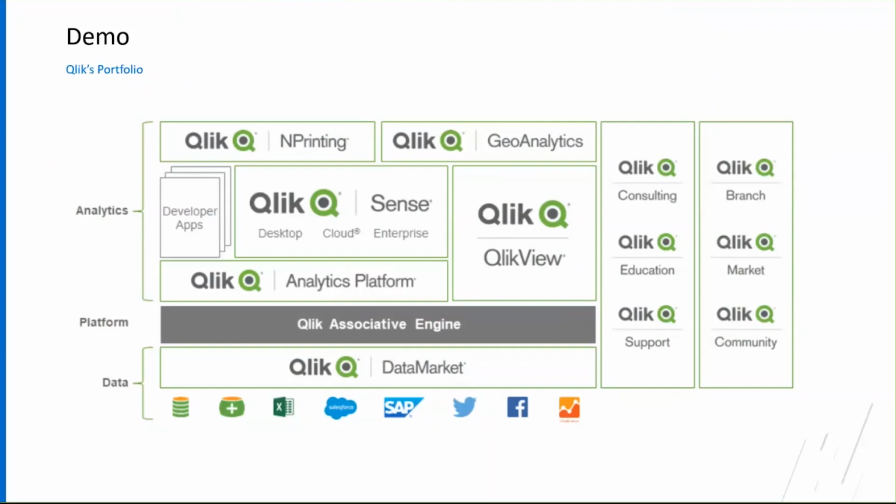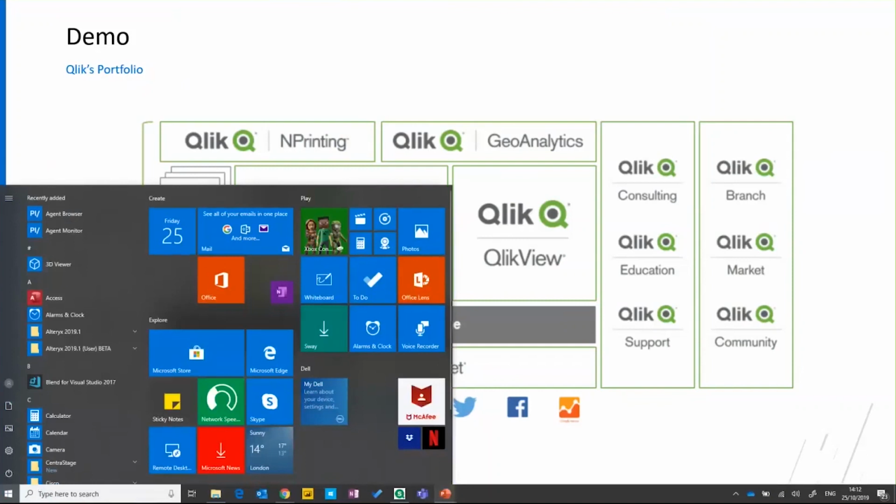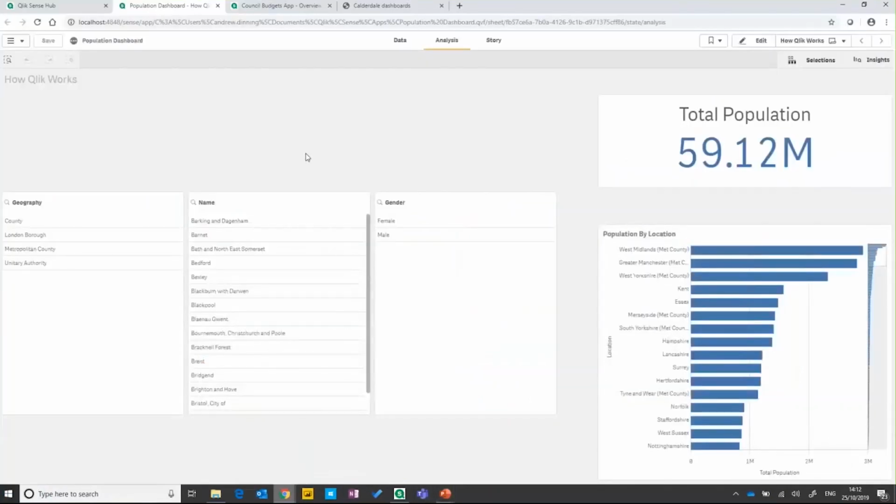So, if I just quickly drop into a quick demonstration of Qlik, you'll notice on screen at the minute what I've got is just a very high level introduction to how Qlik works. And this goes back to this associative difference. And I really want to get this across before we dive more into Qlik.